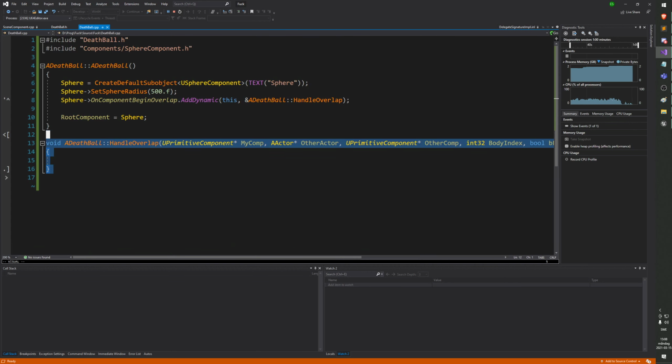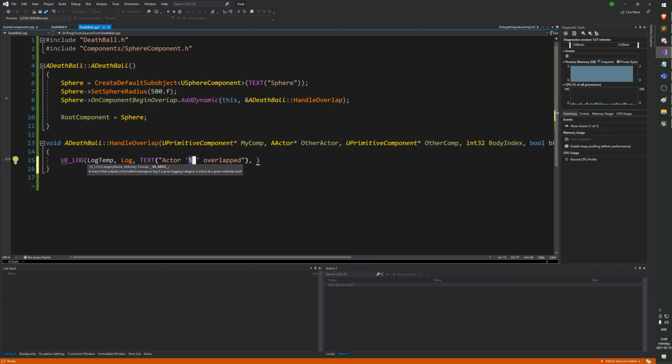Here it's empty. So let's try to log here. So let's do UE log, log temp, log. We'll do actor overlapped. So I will print the name of the actor that overlapped us. So it works like printf, where you type the replacements to be made as percentage sign and then an identifier. S stands for string. So this is going to be replaced with a string, and then afterwards, like you do comma, and then after that format specifier, you type in the arguments to be replaced.